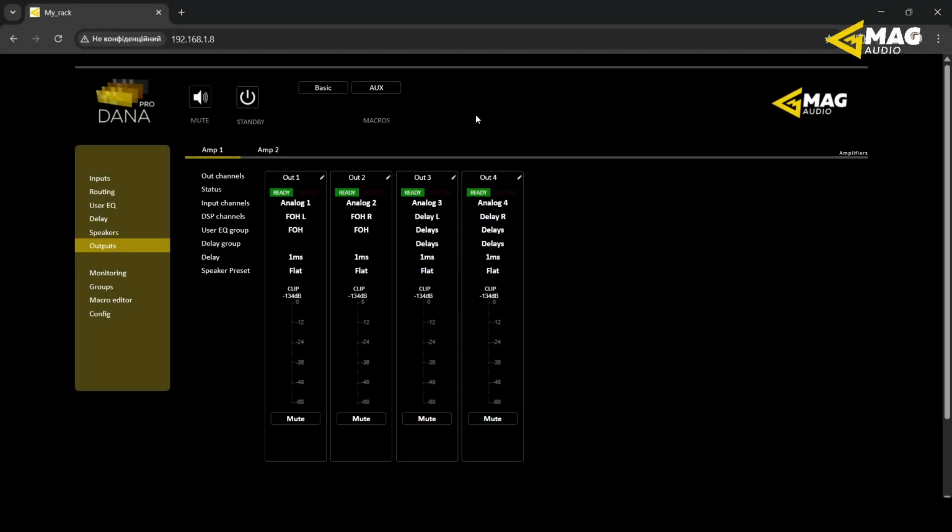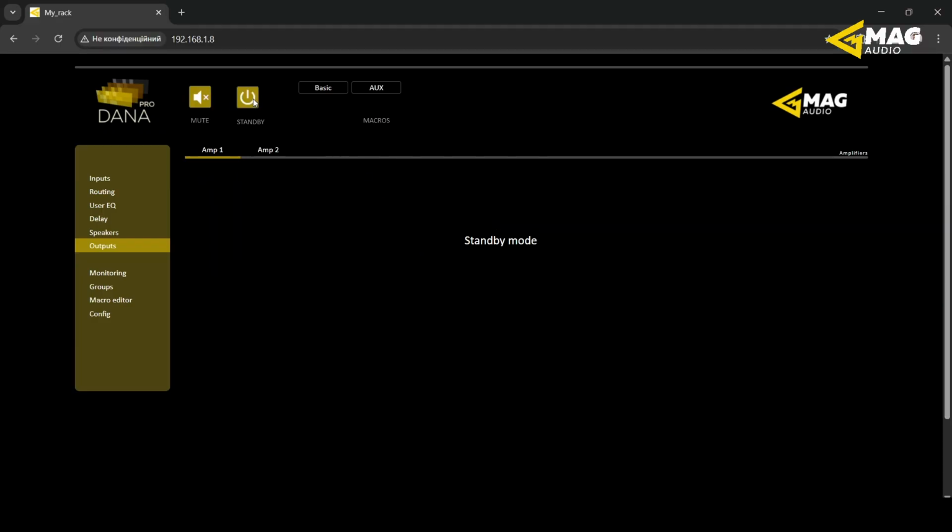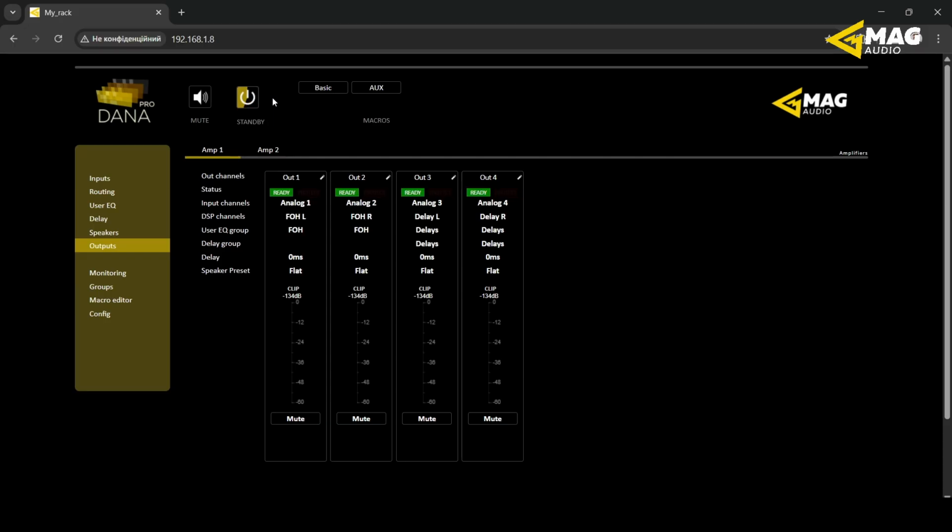The global parameters in the Dana Pro Web UI header provide access to essential system settings. The master mute button silences all outputs across all amplifiers. The standby button places all amplifiers into energy-saving mode, requiring a few seconds for the system to wake up when reactivated.